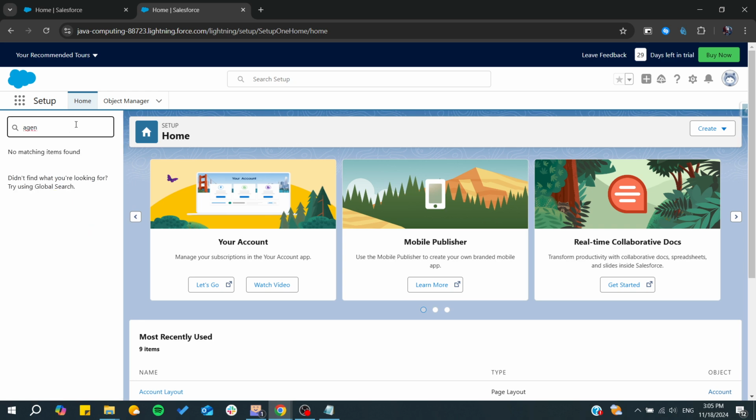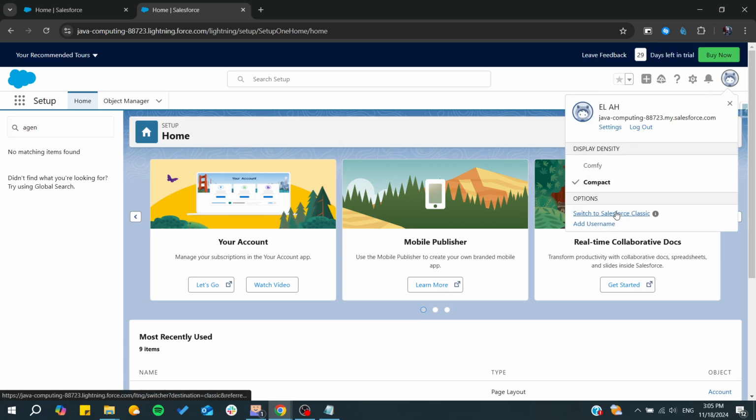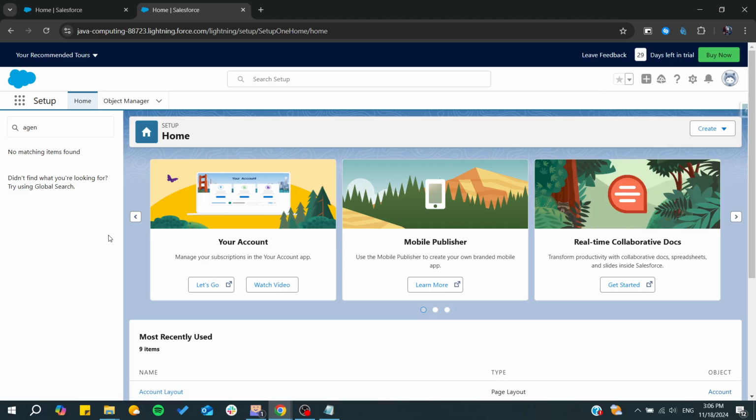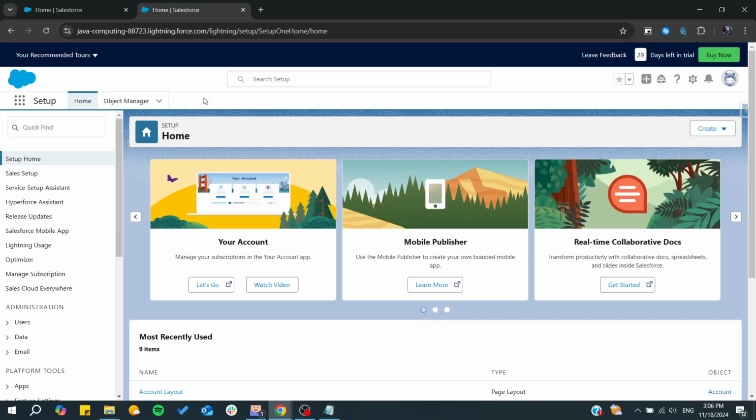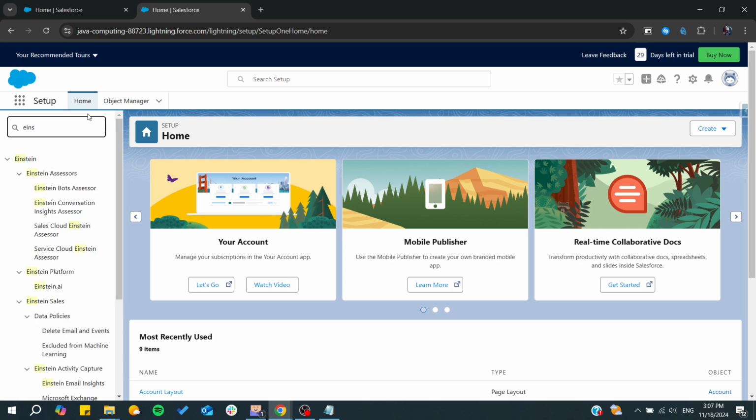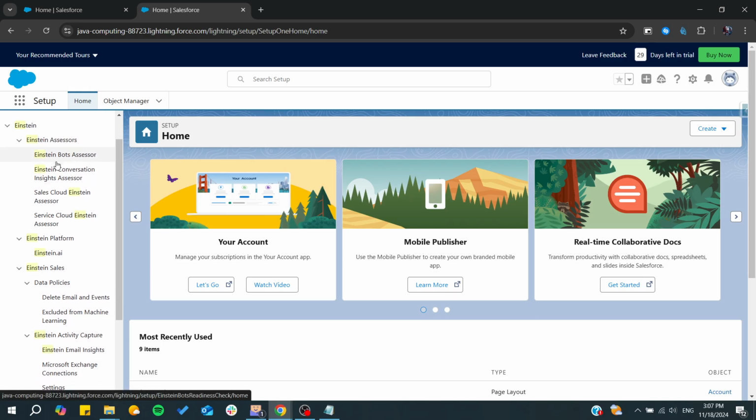Basically, if you don't find the agents in the setup, you will need to verify that Einstein is enabled for your organization. That means you will need to see the pricing for your Salesforce and make sure that you are able to use the Einstein AI. And basically, after that, you will be able to start creating agents and use the generative AI to start using it.